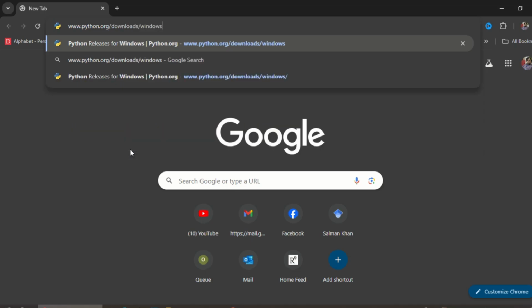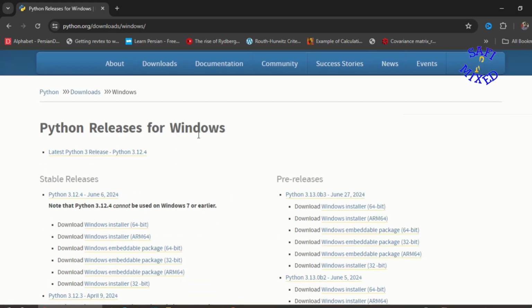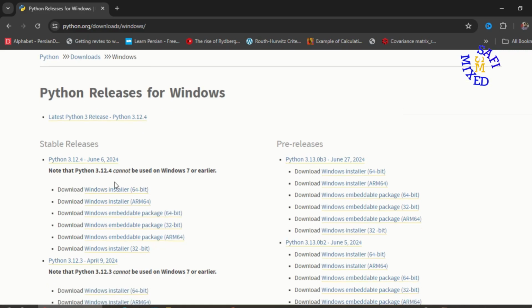So this is the complete path to the installer for Windows. You see here Python release for Windows, and it is 3.12.4, which is the latest release, released on June 6, 2024. But there is a warning, don't forget this. Note that Python 3.12.4 cannot be used on Windows 7 or earlier. So you can use Python on Windows versions later than 7.